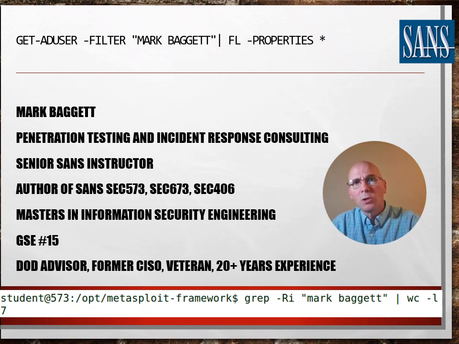I'm also one of the co-authors of SEC 406, which is Linux security for information security professionals. We use Linux every day, more and more often with cloud deployments. And it's important that we know how to secure those things. So this is an introductory course. It's going to teach you how to use Linux security and how to secure your systems. I've got a master's degree in information security, DoD advisor, GSE number 15.